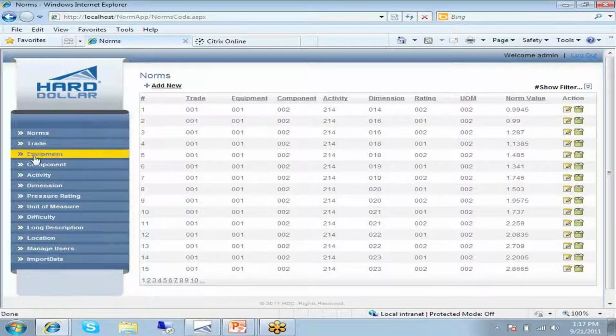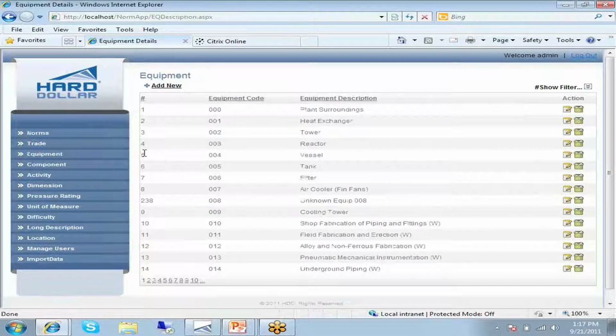What's equipment 001? If I go into my equipment list, we're going to see this is just a relational database. Equipment code 001 is a heat exchanger. 004 is a vessel, et cetera. And what this manager allows you to do is, if you don't want to call it what we've called it, you can go in and edit any of these descriptions. So if you want to call these things something different than what we're calling them, you're certainly able to do that.